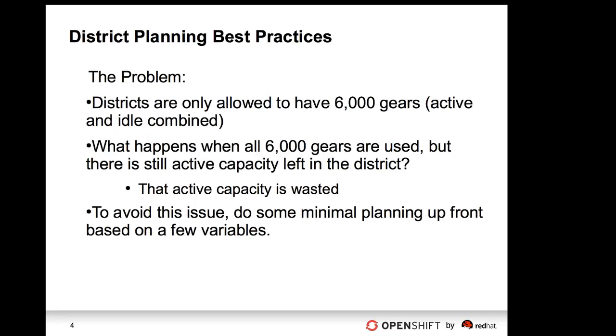Now, there is a problem, though. If you have all 6,000 gears in the district consumed, but you have active capacity on the nodes left, that active capacity is actually wasted. This is something that we ran into in production, and that's where this best practice comes from. It turns out that it's really simple to avoid this problem by doing some minimal planning up front. You can also solve the problem after the fact, it's just harder, so it's best to do some planning up front.